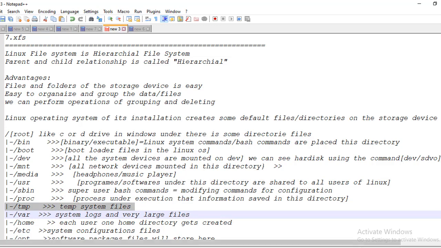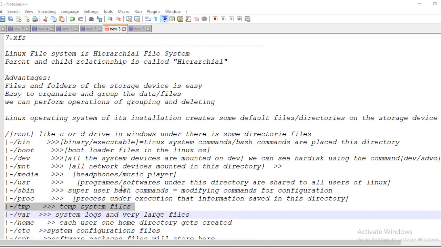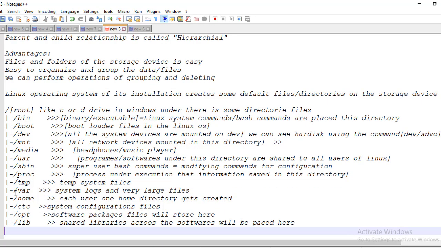Coming to temp, these are the temporary system files. In Windows also we are able to see the temp files, let me show you here. If you have installed an application, it contains some temporary files, and those temporary files will be stored here. If you want to remove these application files, we can use the temp command and clear that data. So in this directory also the temporary system files are handled and stored here. Coming to var, system logs and very large files.